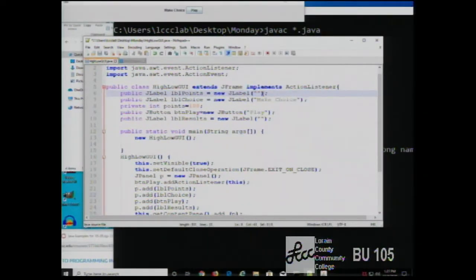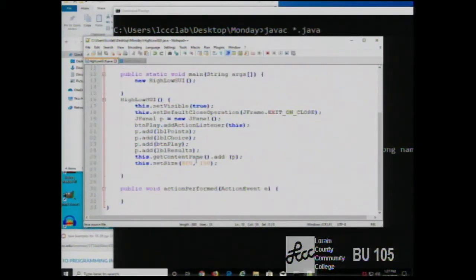So points go here, results go here. All right. And we probably want it to be more like 400 by 800.